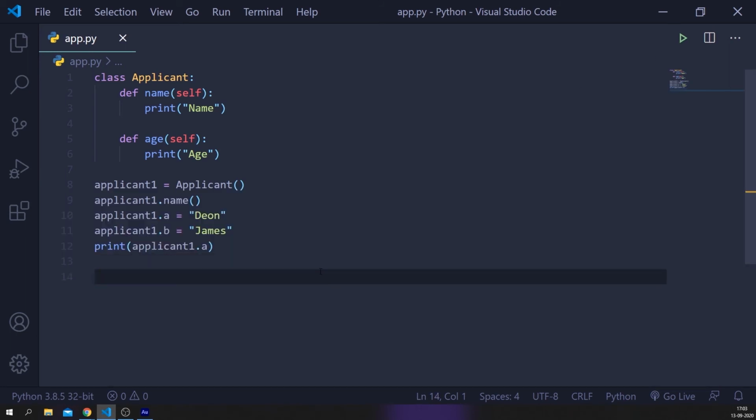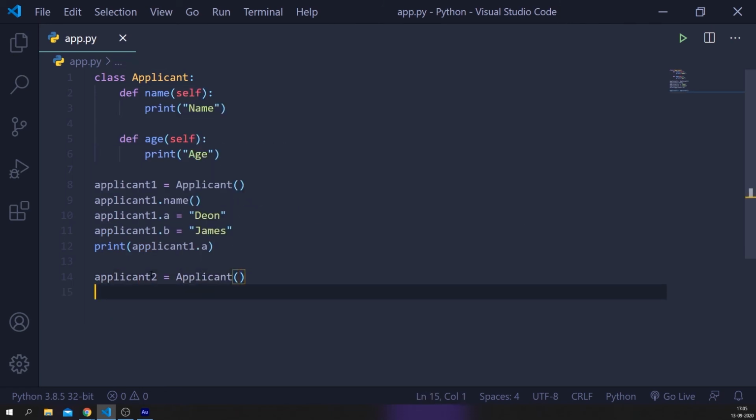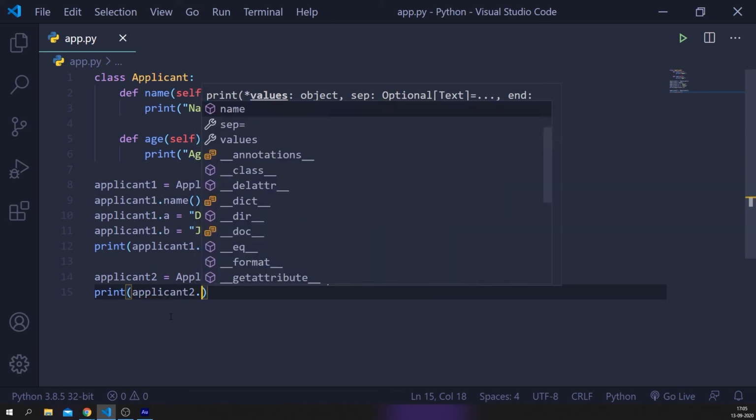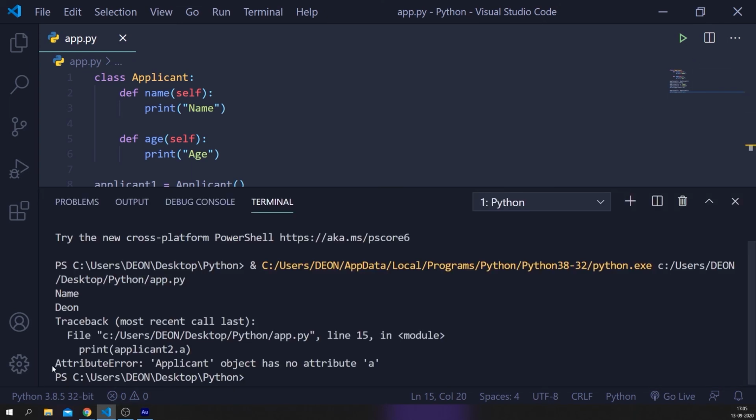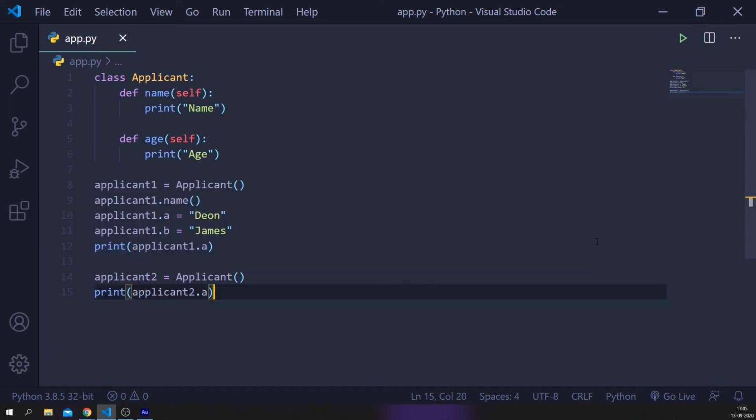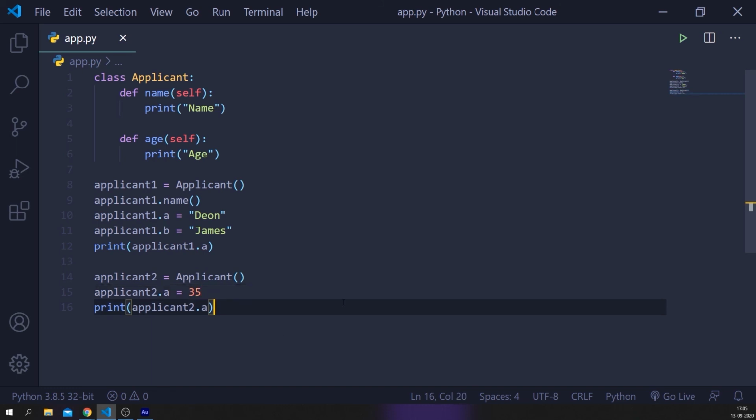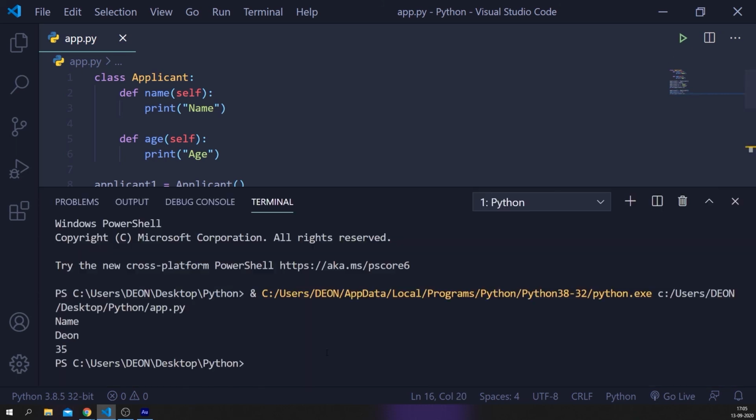Now we can create another object. Let's call it applicant2. Applicant2 equals Applicant. Now this object is completely different from the first object. Now if we print applicant2.a, look, we get an attribute error. So each object is a different instance of our class. So here we can define a value. Applicant2.a equals 35. Print applicant2.a. So we can see the age is 35.